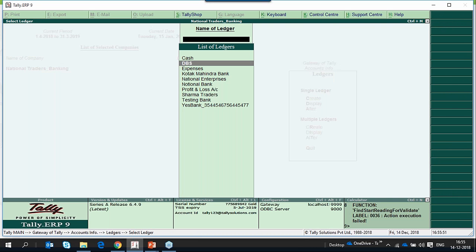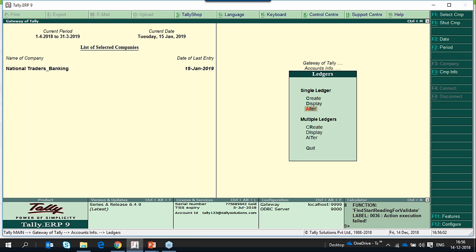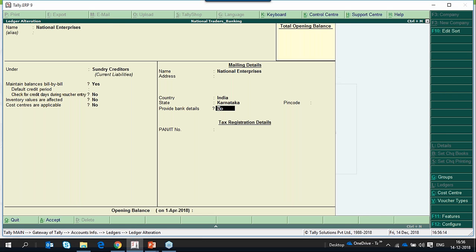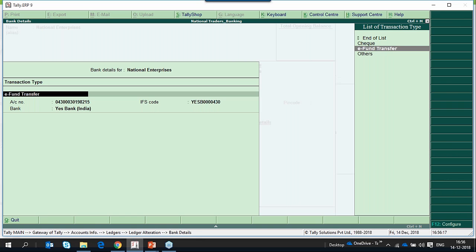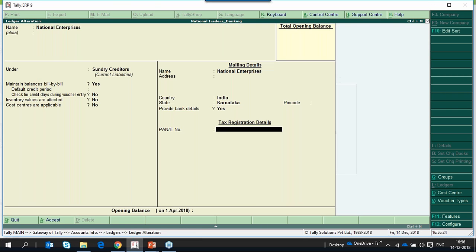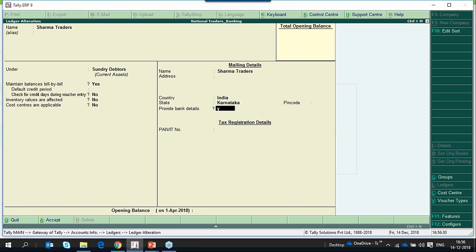So now when you record a payment voucher, this was with regard to the configuration in the bank ledger for enabling e-payments, and the other configuration is in the party ledger, where we have to configure the bank details. We have configured it already. Transaction type should be e-fund transfer. We have to enter the bank account number, IFSC code, and select the bank name. So in both the party ledgers we have enabled the bank details.